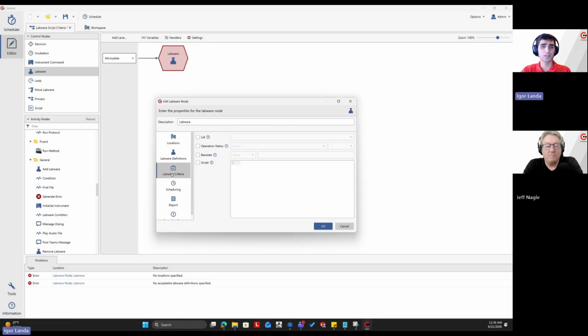But here, as we can see for the Labware criteria, we have some additional criteria that we can put in. The three that come defaulted with the Labware node start with lid. So if we're looking for a plate that's either lidded or not lidded, let's say a plate cannot be lidded because it's going to a reader or a liquid handler, and we need to make sure that it's not lidded, we can do that, or the opposite case.